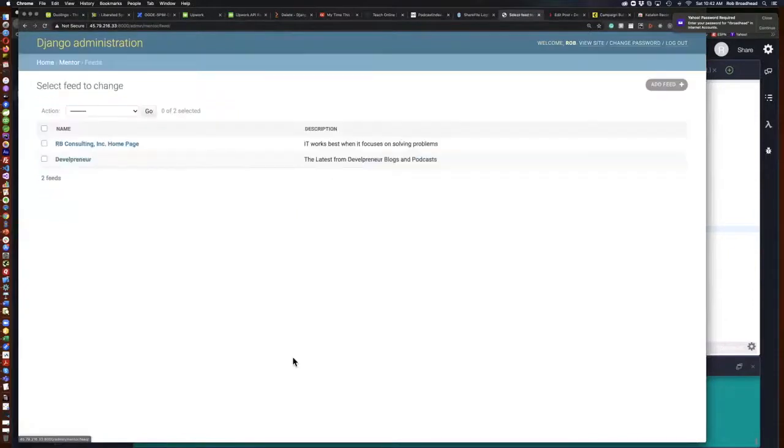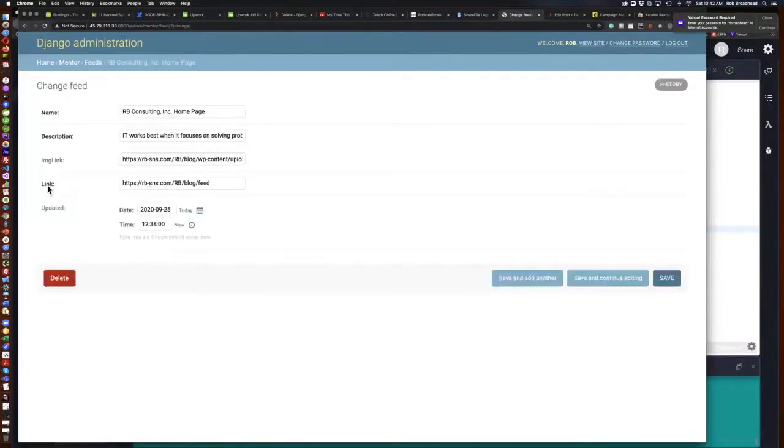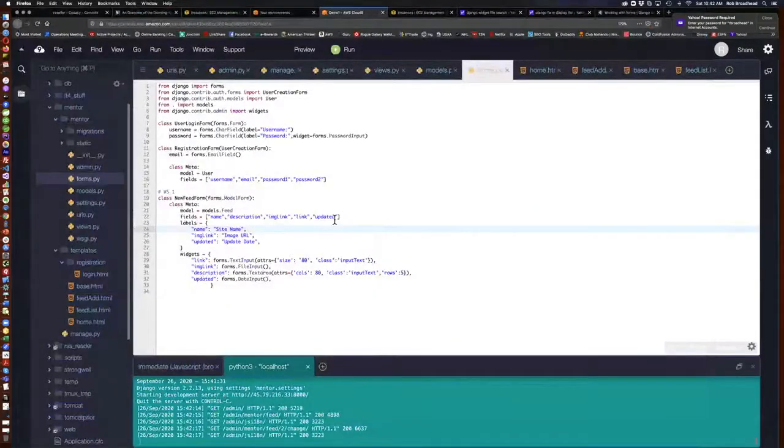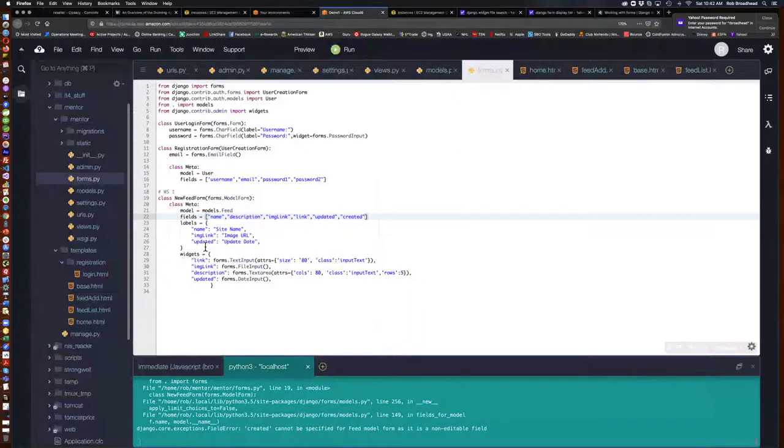So when we looked at the form in the admin, even though we had a created date, you can see that it doesn't exist in the admin. If I wanted to add that, oh, it's a non-edited field, my mistake. But if I wanted to, let's do this. Let's remove the updated.